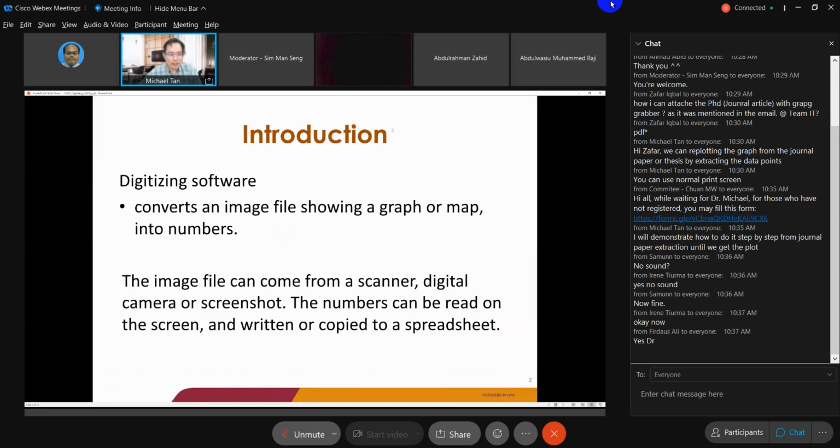All right, so what is actually a digitizing software? It converts an image file showing a graph or a map into numbers. So the type of graph that you can normally digitize is the normal X and Y scatter plot, that kind of graph. If you want a complicated graph, something like in communication, it's not really feasible. You cannot do that. So it's actually the normal graph, the one with X and Y, a scatter plot. This is suitable for it.